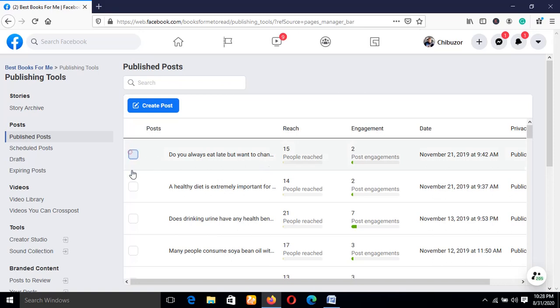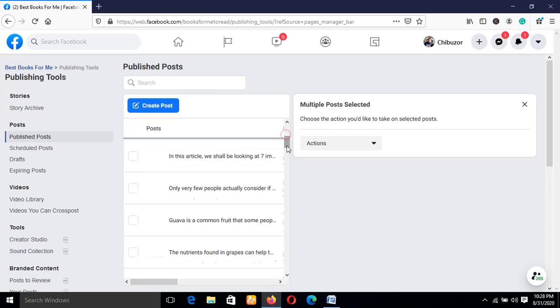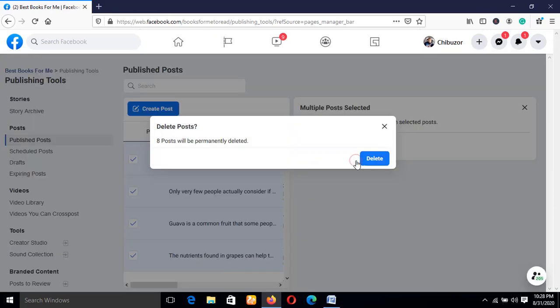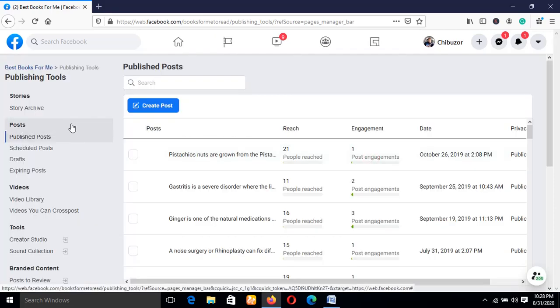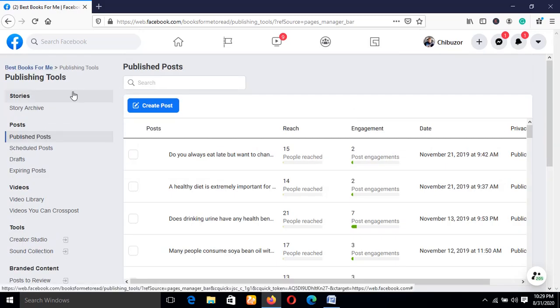So let me go one more so that you understand what I'm doing. So I keep on selecting, I don't know how many selects, but it's at 80. Hit on delete and that is that. So if you go to your page, you notice that all those that I deleted are gone. You can no longer find them, they are gone.